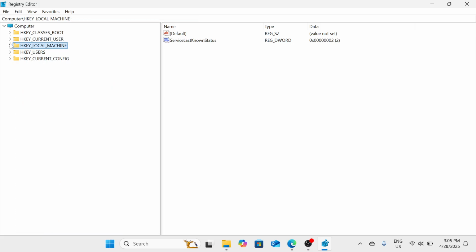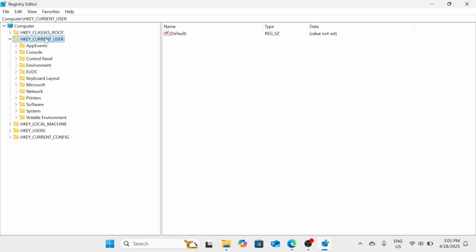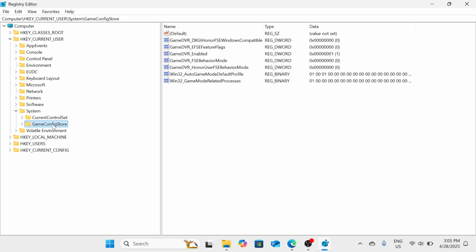So once you're already in this kind of window, all you need to do is just to go to the HKEY current user and then proceed with system. Now once you're already done that, please go proceed with game config store, and then here on the right panel, please locate the game DVR enabled.